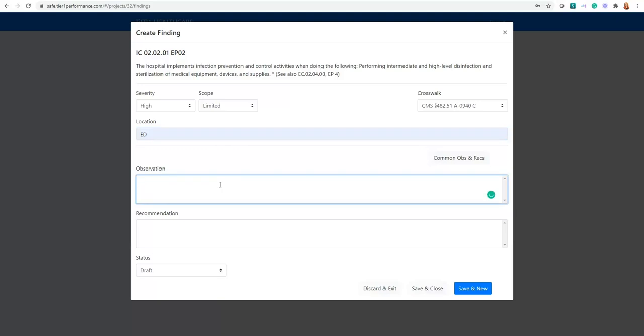Notice that these are free text boxes. You can free text your observation and free text your recommendation. Remember that we write in complete sentences and in past tense. But another helpful thing that we've created is what we call our Common Observations and Recommendations tab. So on some of the standards and EPs, you'll see this gray box appear. If you do, don't overlook it, because it means that there are common observations and recommendations pre-built into the system that you could potentially use.